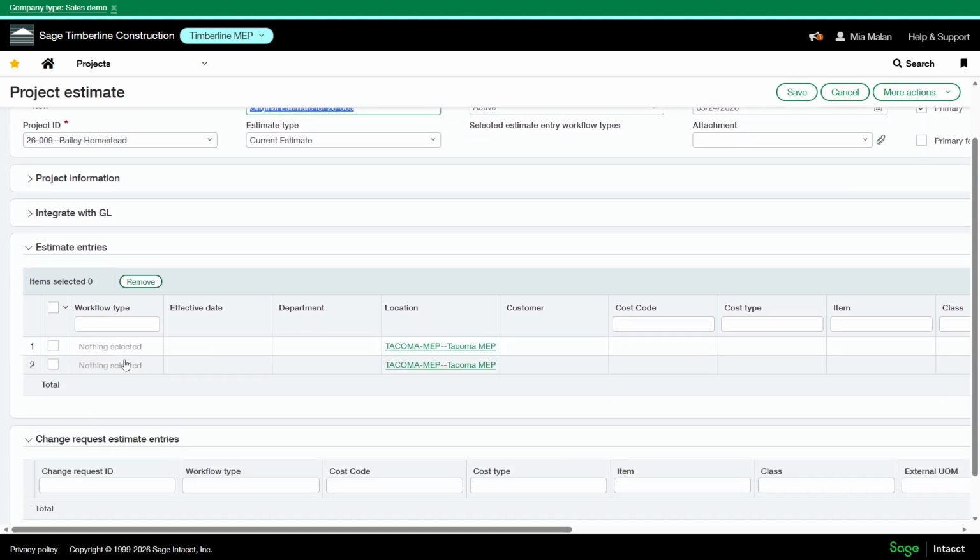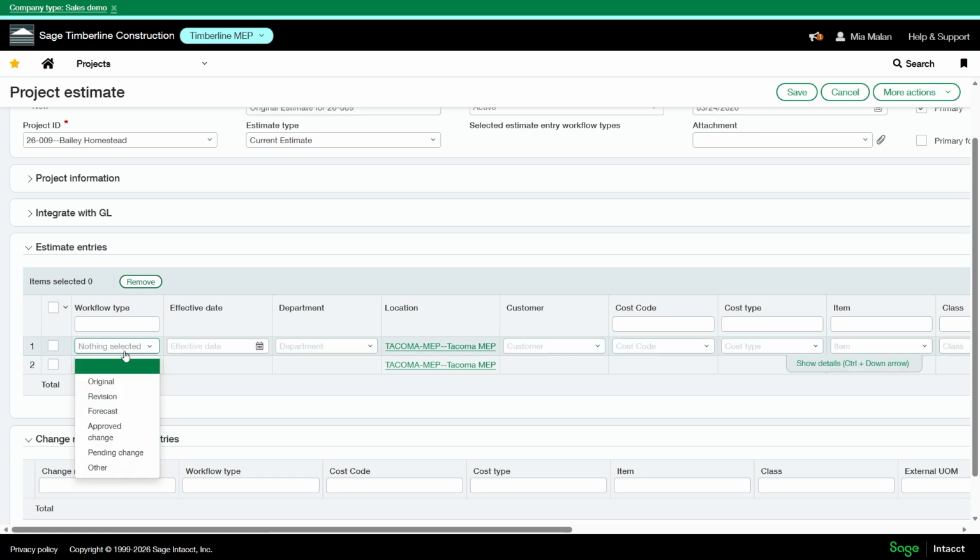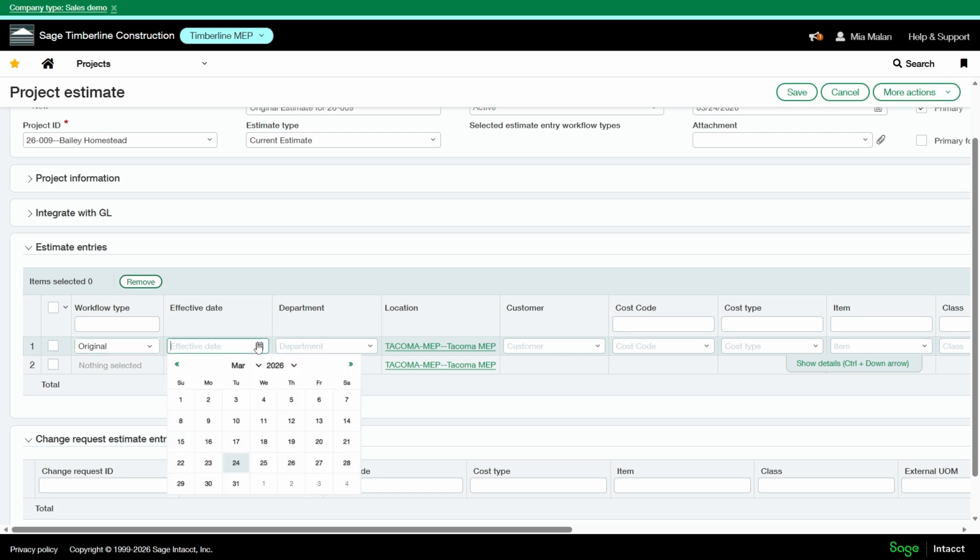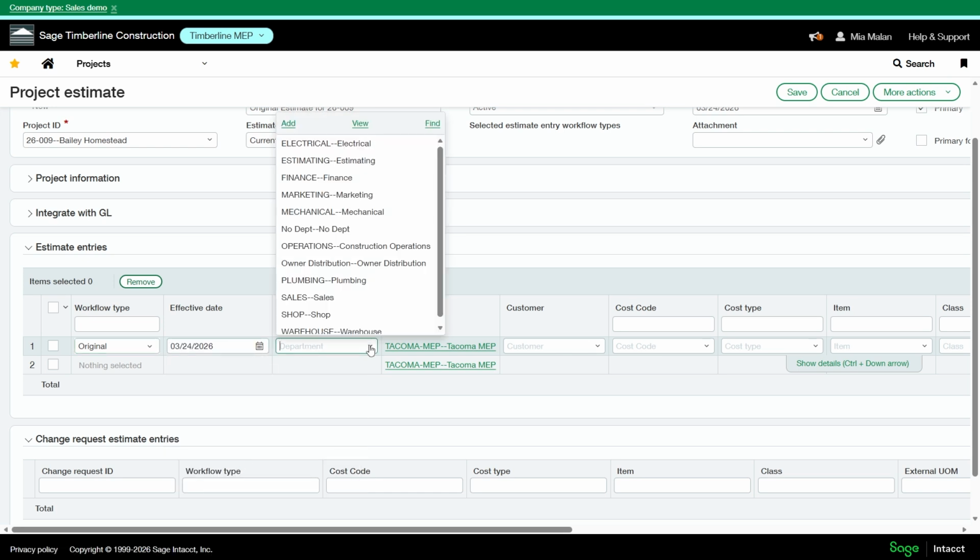So here we can start entering our estimate and building this out. Each line in the estimate represents a specific combination of task and cost type. So for each line, you're going to need to specify the workflow type, such as original, revision, or approved change. This tracks how the estimate has evolved over the life of the project. Then we have our effective date here, department, if you're using that.